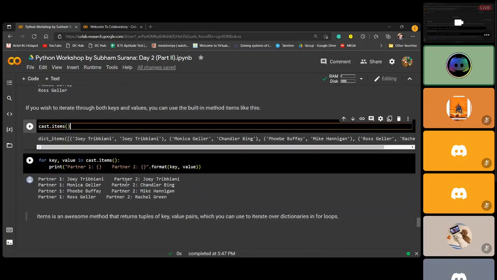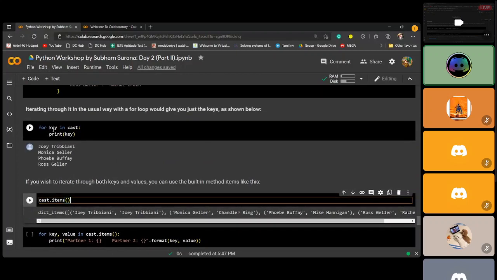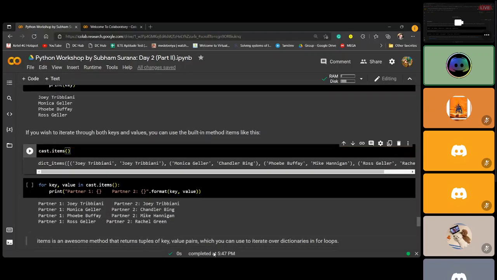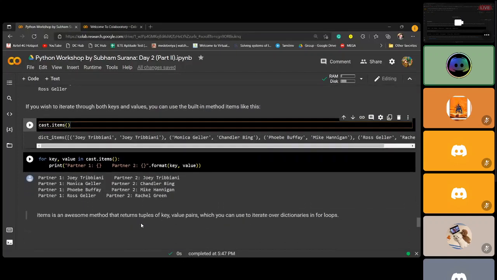Alright, so I hope this is clear how to loop through a dictionary and print. If you just want to print key, you can type just key in cast. And if you just want to print both key and value, you can type cast dot items. So now if you have any doubt, just unmute yourself and ask, or just type in the chat box and let me know. Or you can just stop me in between and ask.